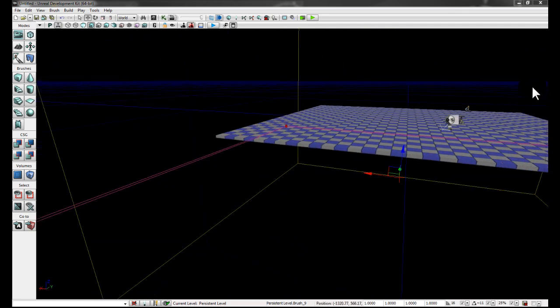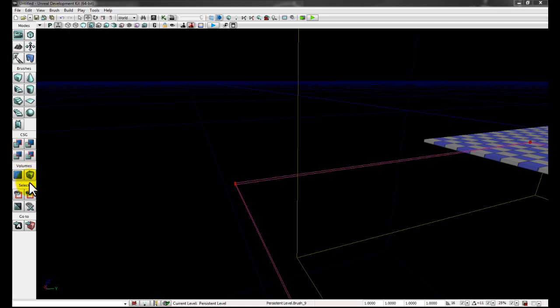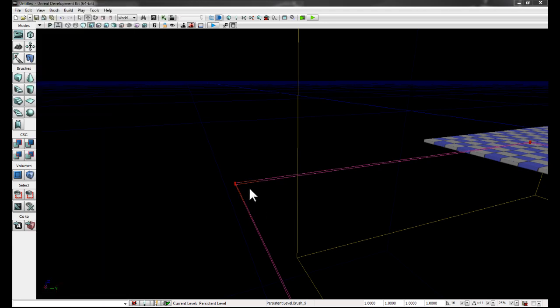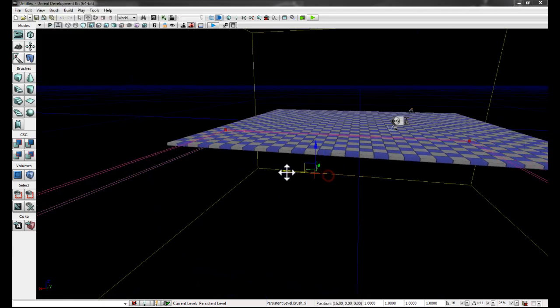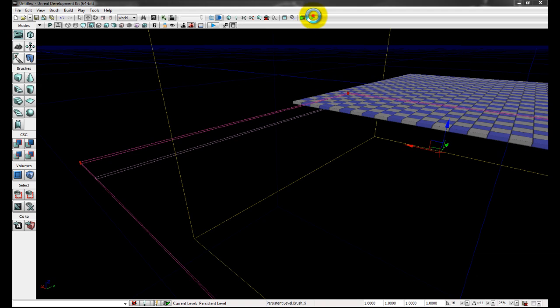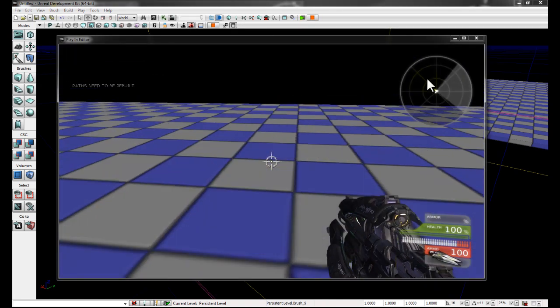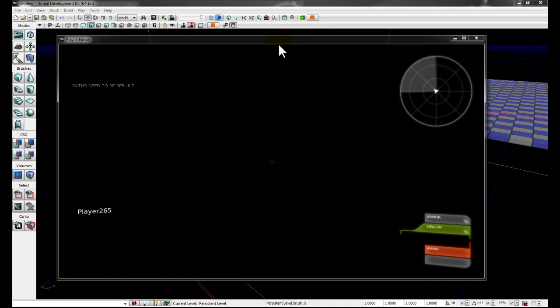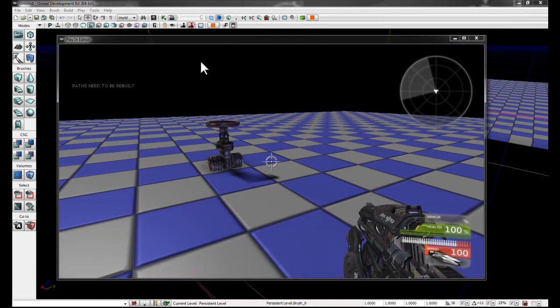What we need to do is, it's still just a paintbrush, so we'll go back to our volumes, right click, and we'll come down to UT kill Z volume, and we'll click on that. Now we have this little gray box. Now if I go back into our map and jump off the edge, it'll kill me and then respawn me right back where the player start is.